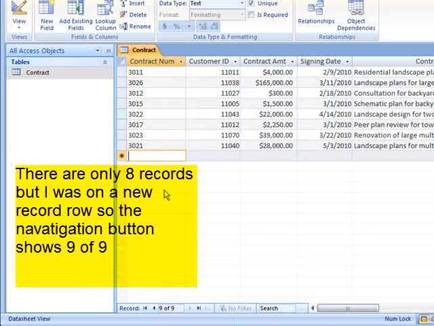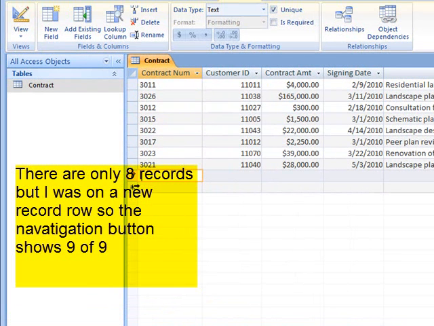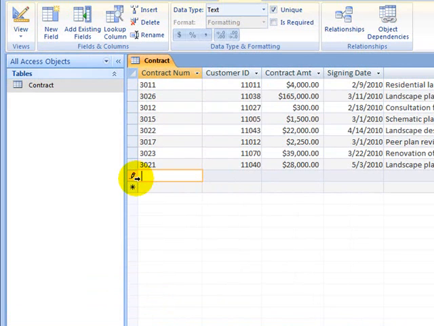If you start typing accidentally, or even to add a new record, now you notice the pencil is here. That means that you are in edit mode. You can't get out of this unless you type in a contract number, because it is the primary key. We didn't talk about the primary key, but the primary key in a table is a unique key that cannot be duplicated. So we're using the contract number as our primary key.